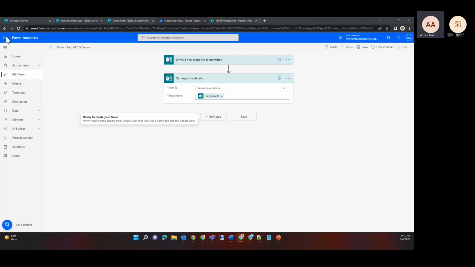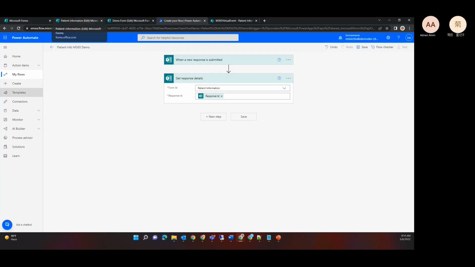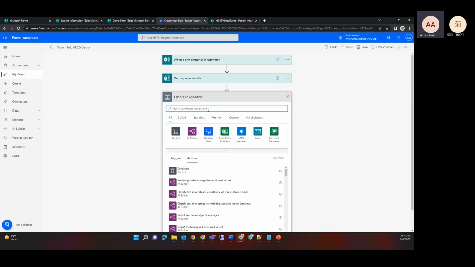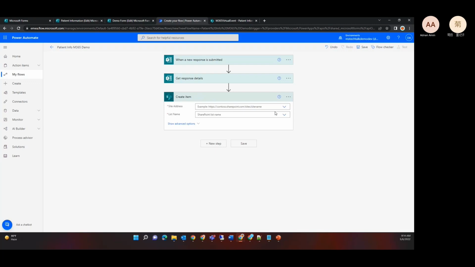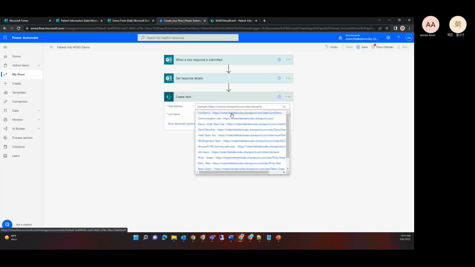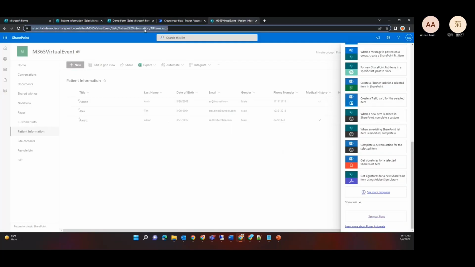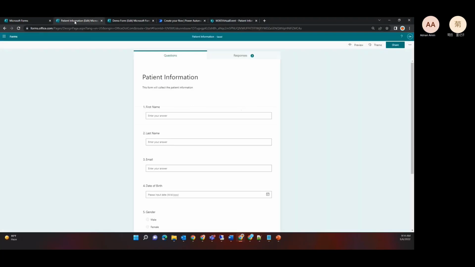And here on the form, I'm just verifying a few of the fields. I will add here the Create item activity. I will add this name, the SharePoint site. Just copy the URL of the site here. Okay, M365.